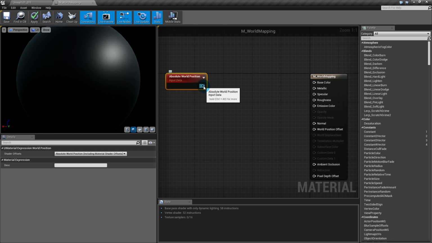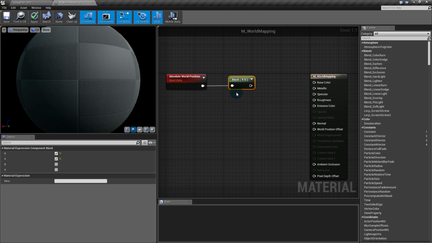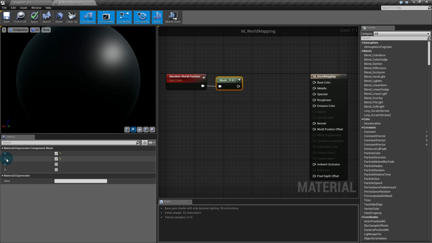Now I need to choose 2 coordinates for projection. I'll drag a line from here and type ComponentMask, this node. So now I can choose if I want R, G, B, RG, RB, etc. These are relative to X, Y, and Z. If someday you forget, just look at the colors in the gizmo here. X is red, Y is green, Z is blue.